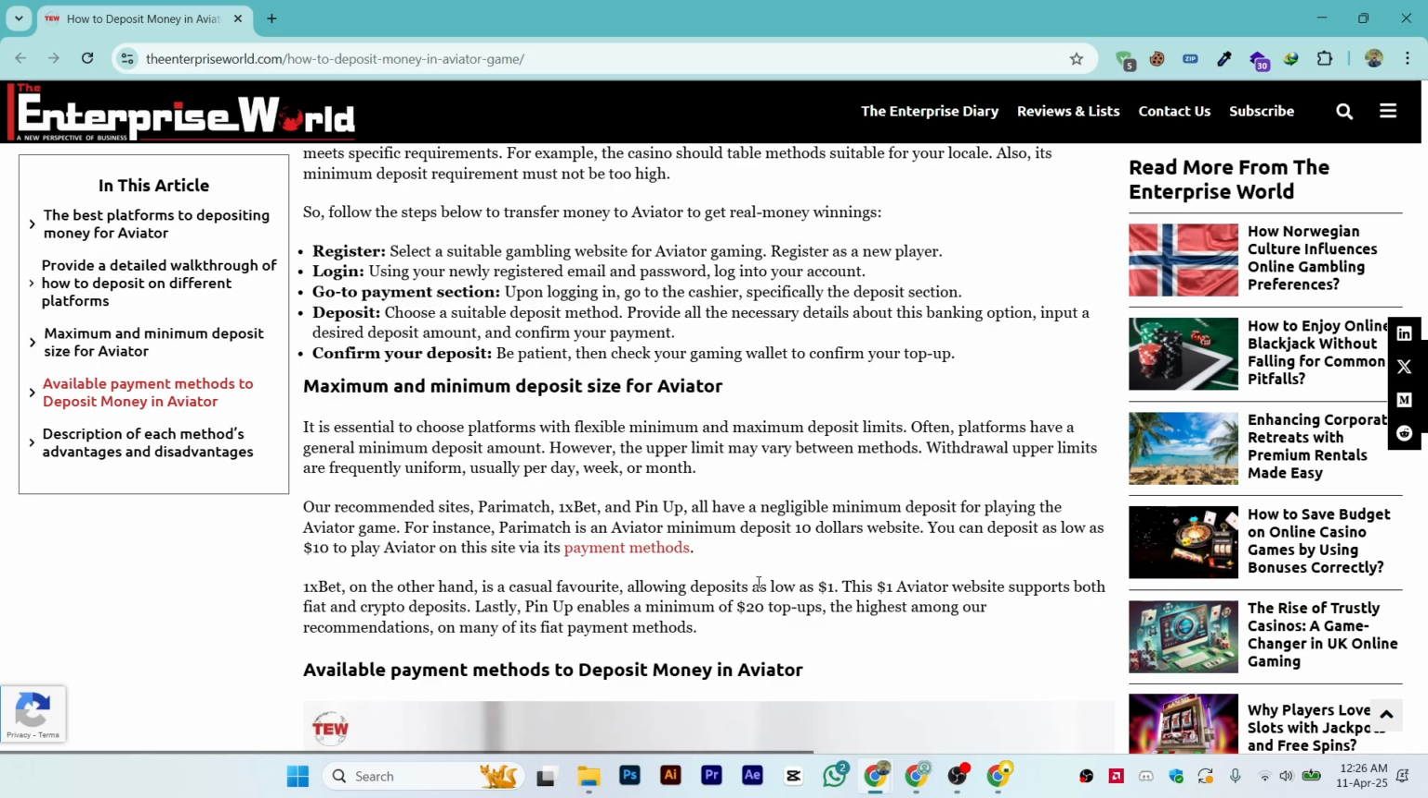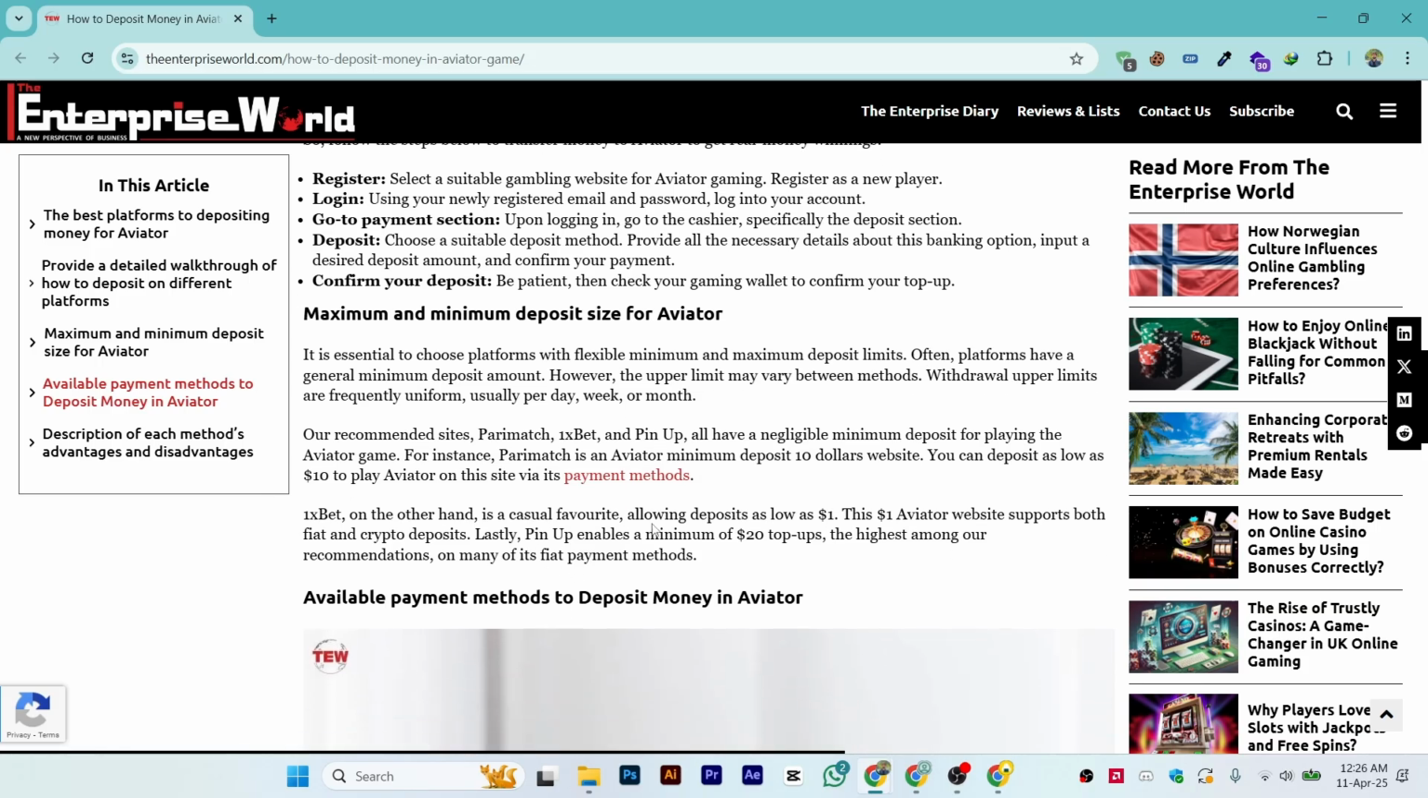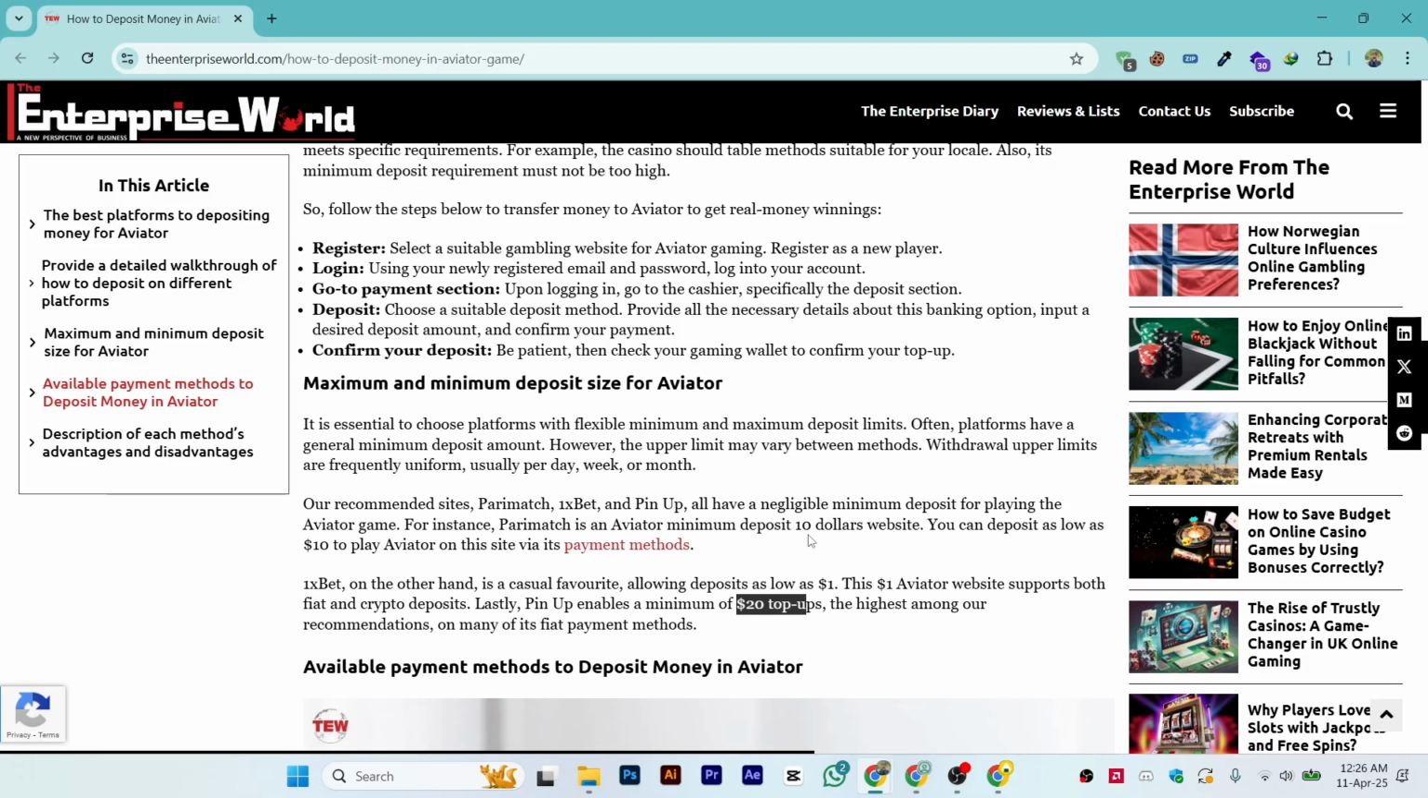On this platform you can start with a $1 deposit, and on the Pinup platform you can deposit a $20 minimum. There are multiple policies of the platforms which you must follow, so it is up to you whichever platform you are using. So that is a simple and easy process of how you can deposit money in the Aviator app.